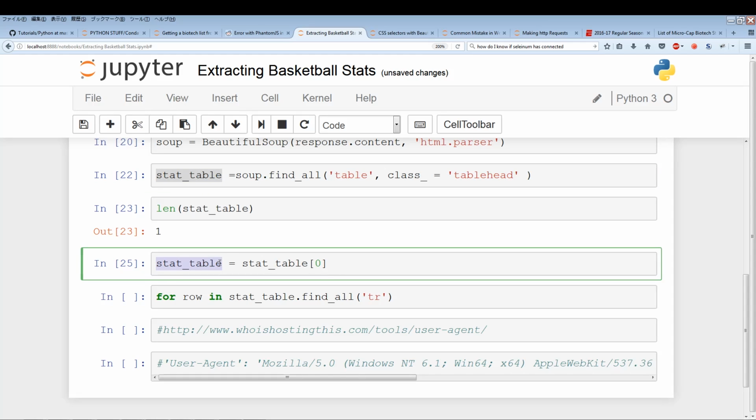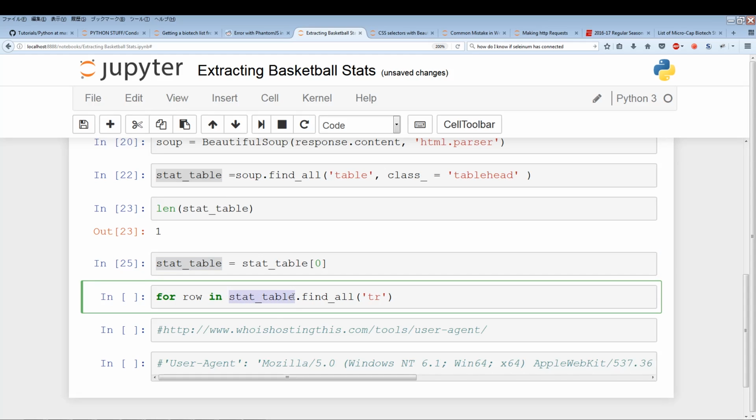So stat table is representing a portion of the HTML content, and we can use find all and different types of methods on this section. In this case, we're looking at this section that we pulled out, stat table, and we're trying to find all the table rows. We want to use a nested for loop in this case, because for each row now we want to pull out each element.